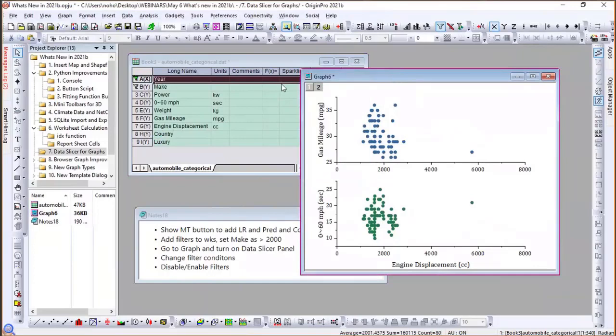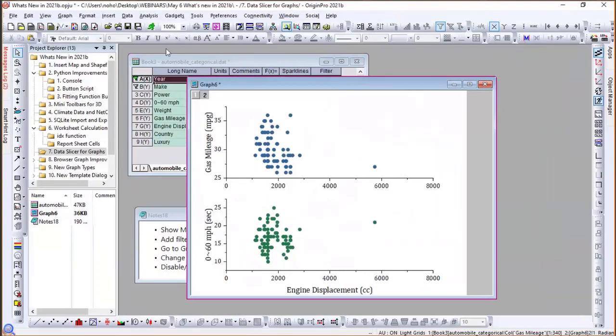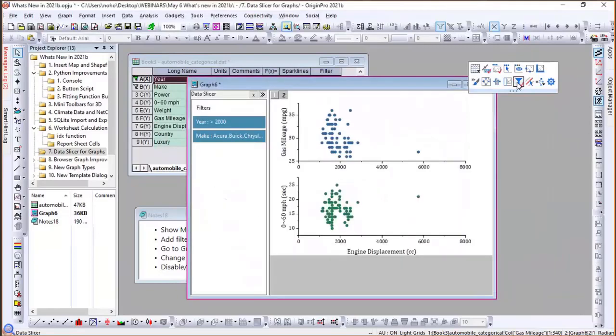What's new in this version is that once you have a filter set up and a graph, you don't need to keep going back to the worksheet. I can click on the graph at the outskirts, and there is a mini toolbar button that appears if there are filters on the data plotted in the graph. If I click that, the filters are available right here in a data slicer panel.